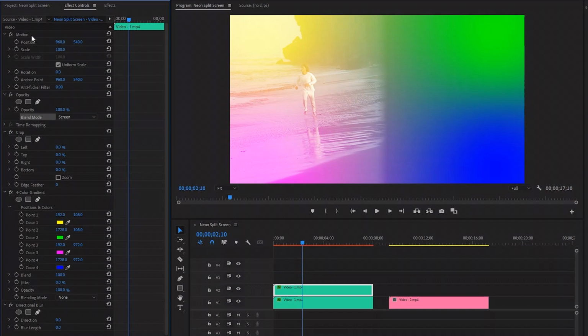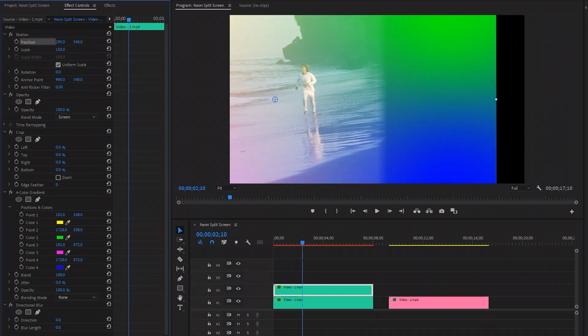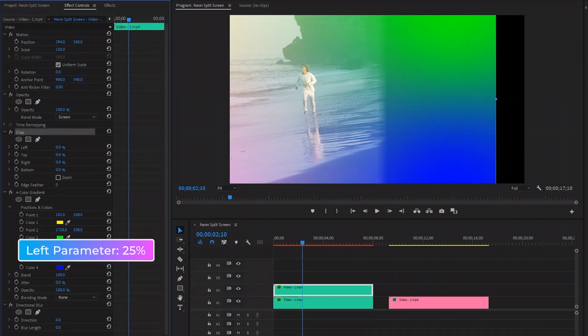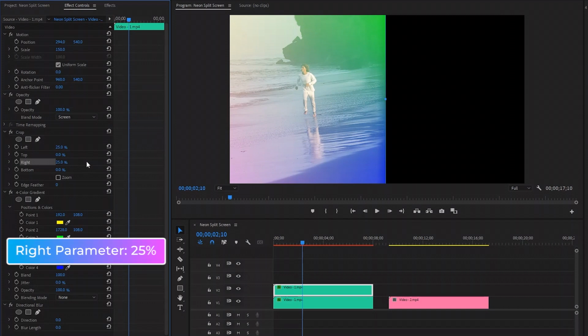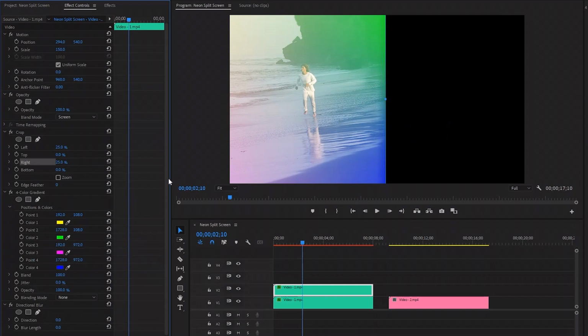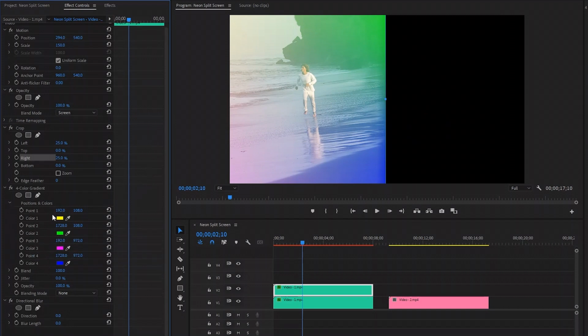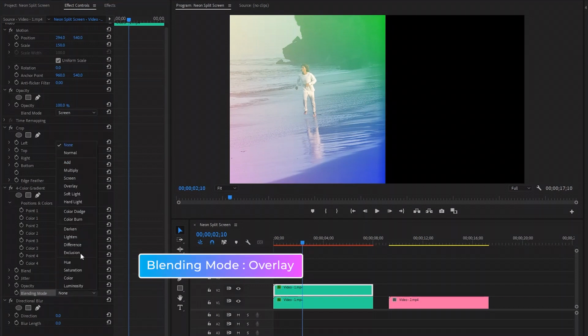Next, from the Motion Control panel, we have to make the Scale parameter value around 150. Then, we have to make the X position value around 294. And then from the crop effect, we have to make the left parameter value around 25%. And then we have to make the right parameter value around 25%. From the 4-color gradient effect, you can change all the colors. But we don't need to change any color. Now, from the blending mode parameter, we have to select overlay.